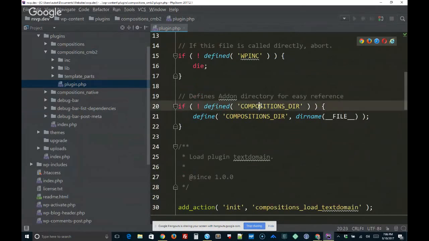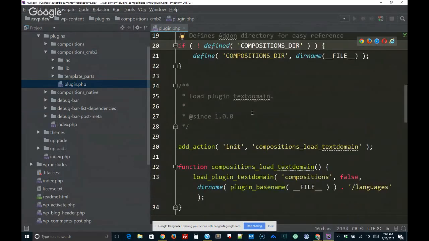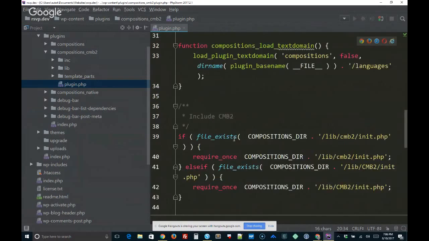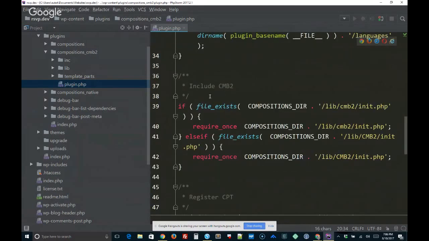Here's a global. I didn't define the URL, interesting. And now I'm loading the text domain, and now here's my includes. First thing I'm going to include is CMB2. If I'm going to extend this library, that's what libraries are for. They're for extending. If I'm going to extend this library, it has to actually be loaded up and available.